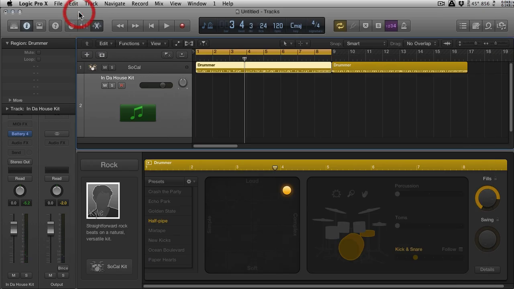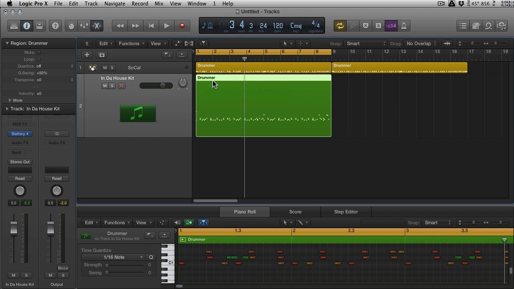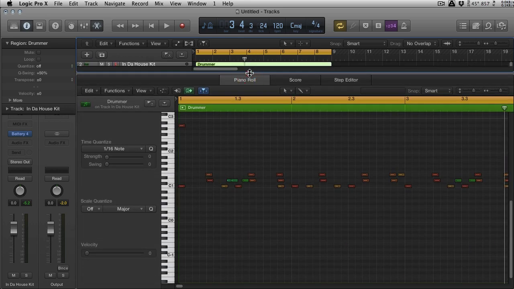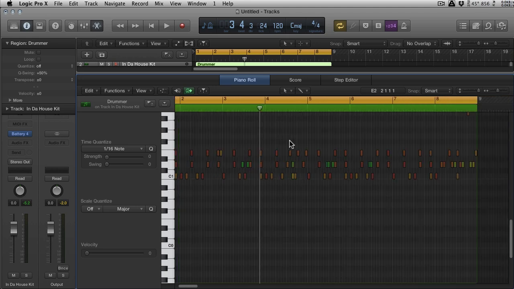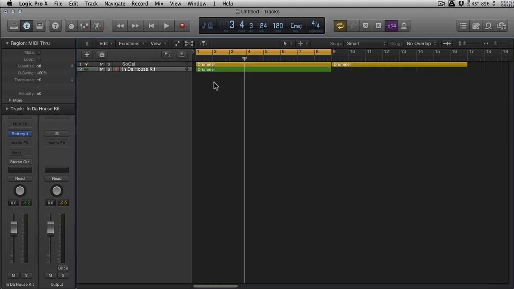But if we close that away and grab our drummer part and hit Alt, we'll get a copy. Now you can see the MIDI. This really gives you a clear representation of the MIDI. If I open up the piano roll, zoom in a little bit, you can really get a good idea of what's going on. So this really proves that it is really just a MIDI generator, and that's exactly how it works.